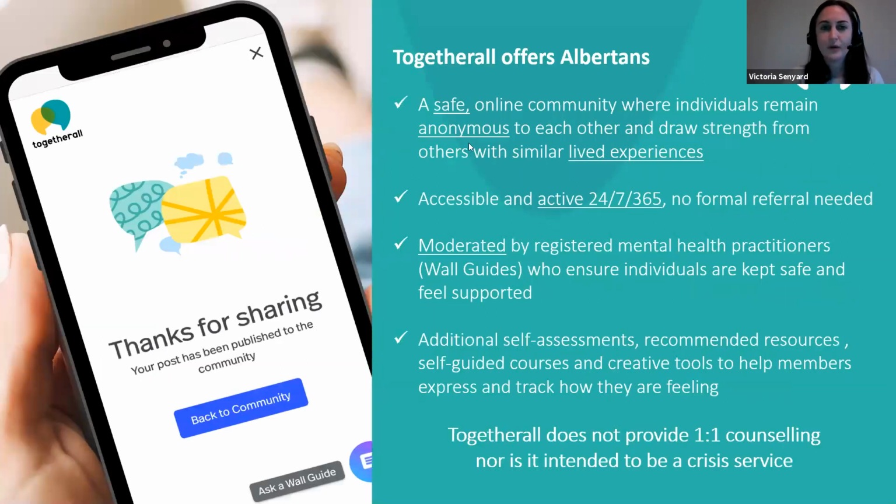A little bit about what the platform actually offers that end user. So again, we're offering a safe online community where individuals remain anonymous to each other. And this is where they're able to really draw strength and insights from others with similar lived experiences. So it's that peer connection and lived experience all through an online platform where they're able to do so anonymously. That's what we're offering the broader community.